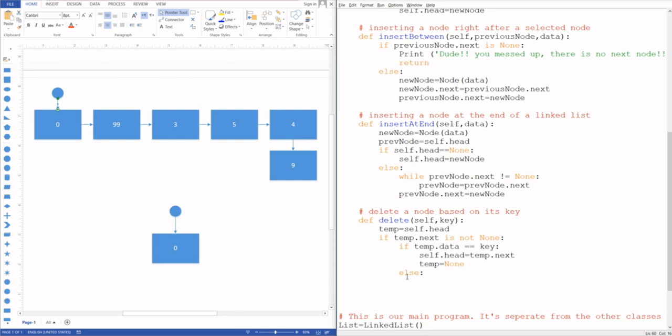What we mean in here is, if this question is true, if temp.data is key, that means the key that we are looking for is the first element. It's this one in here. But what if we send the number 5 and it came and asked, is temp.data, which is 0, equal to the key that we sent, which is 5? Is this equal to 5? No, it isn't. So it's not going to process this part, but it's going to jump to the else.